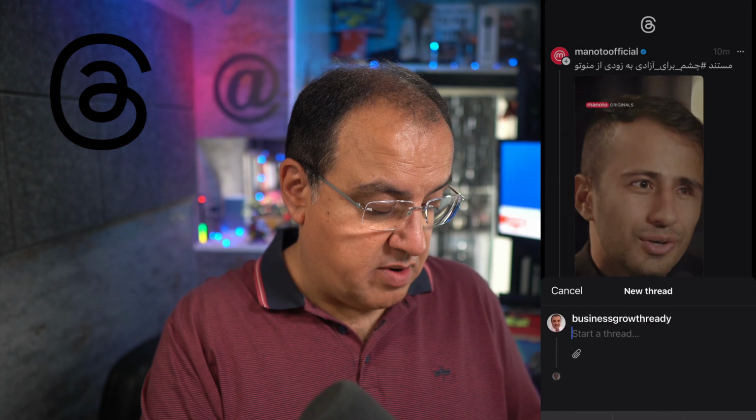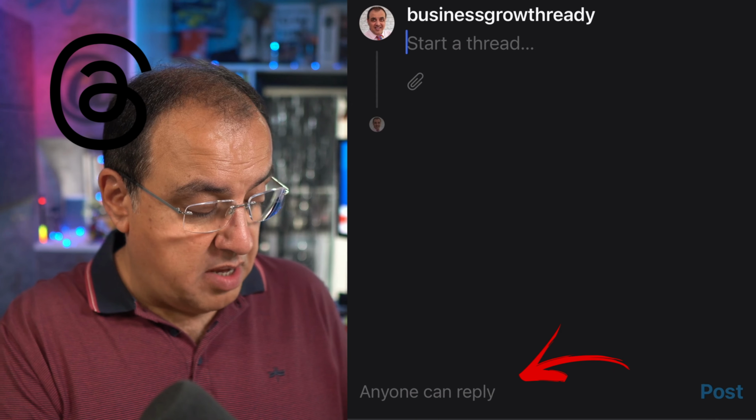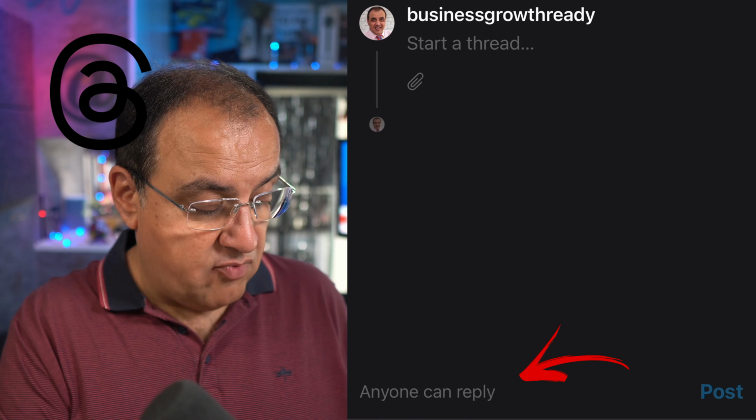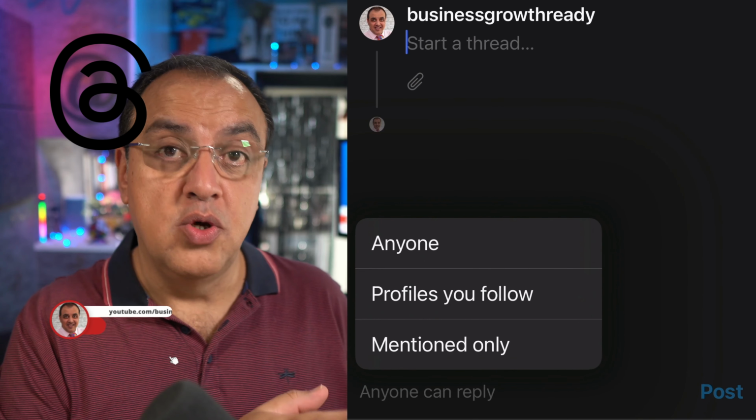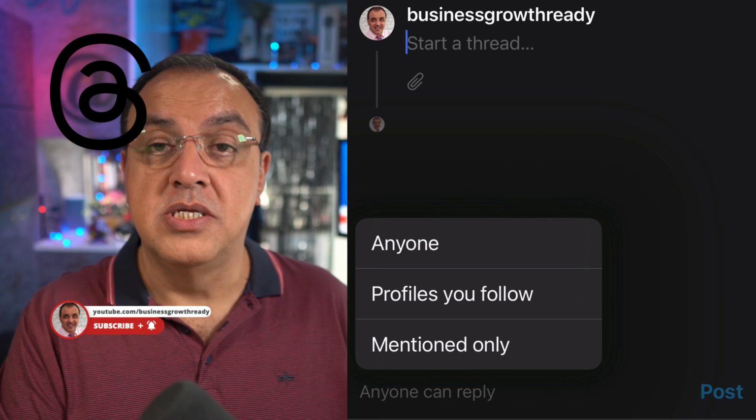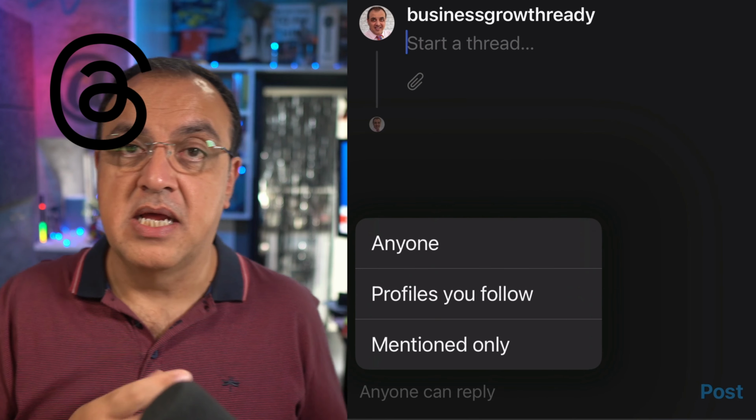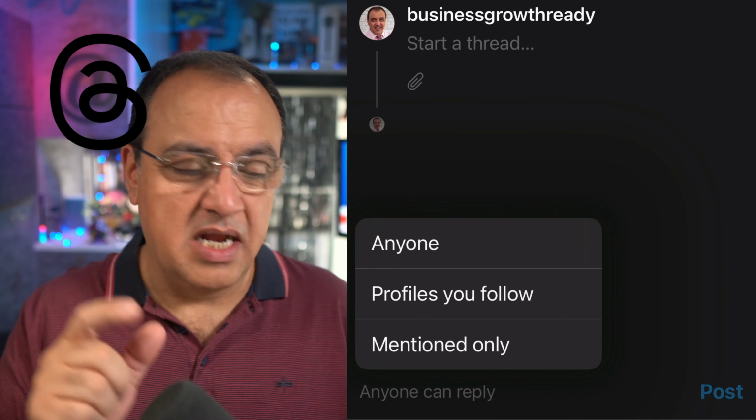So when you create one, if you press the pencil icon, you can put your normal stuff in. On the bottom left, you'll see who can reply. Anyone can reply. So anyone, profiles you follow, or mentions only. That gives you a bit of control over who actually comes back on your post. Nice little feature.